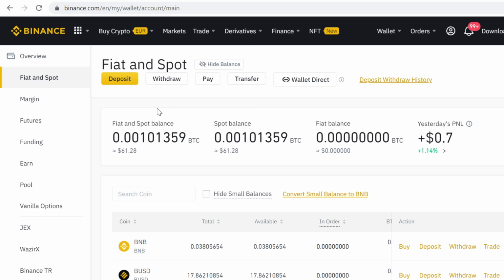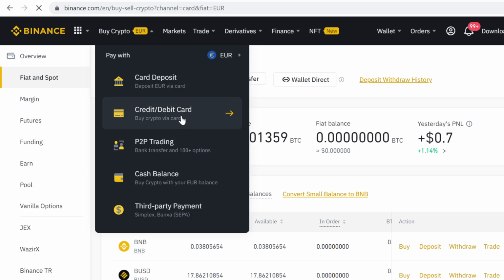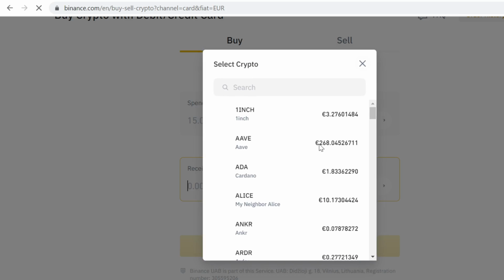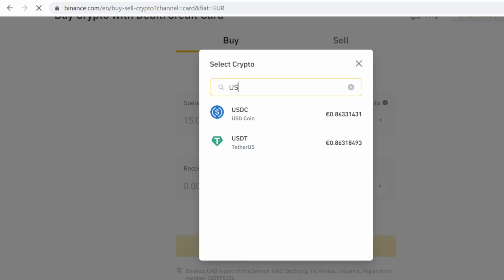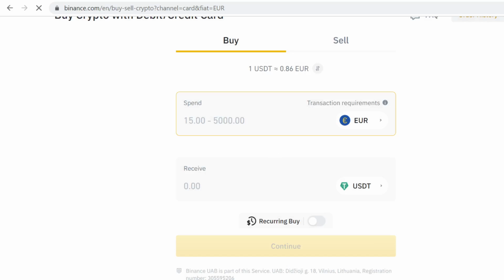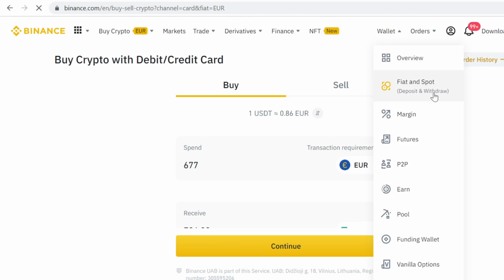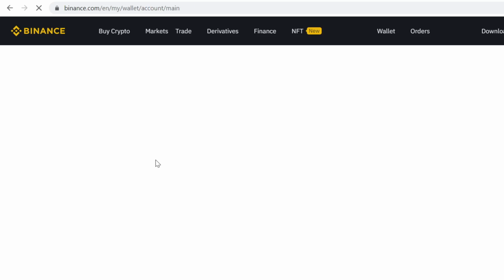To get some USDT, go to buy crypto and click credit and debit card. Then click the BTC icon here and type in USDT. Select the USDT, select how much you want to buy, and then select the currency that you want to pay with, click continue, and then buy the USDT. The USDT will instantly show in your Binance cryptocurrency wallet.